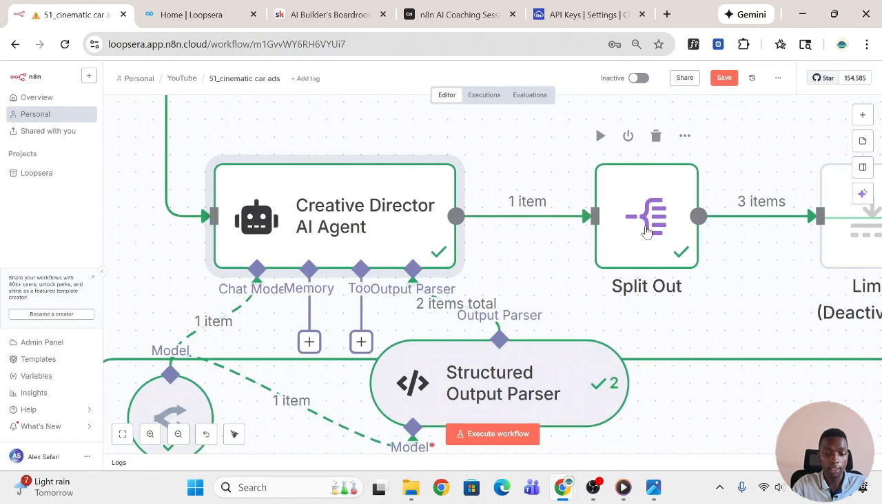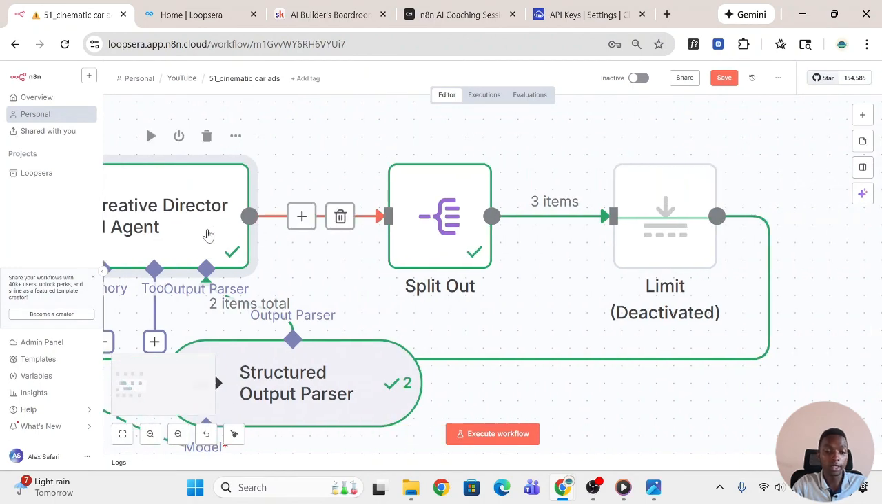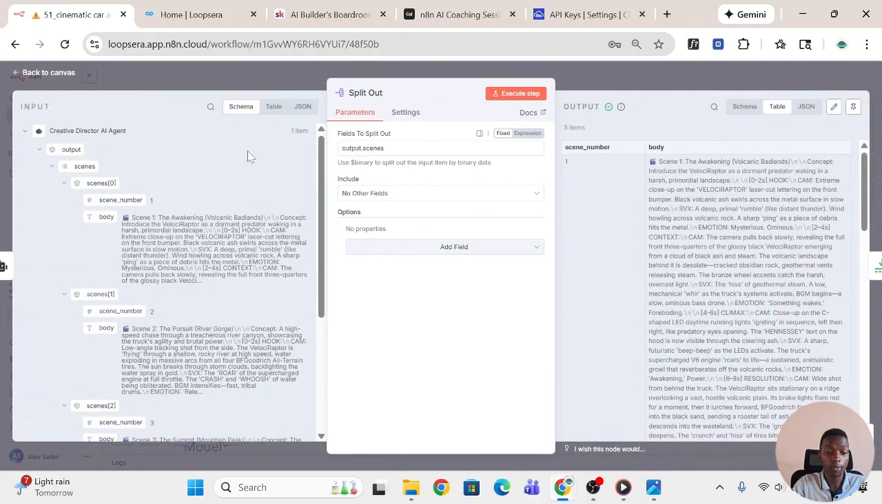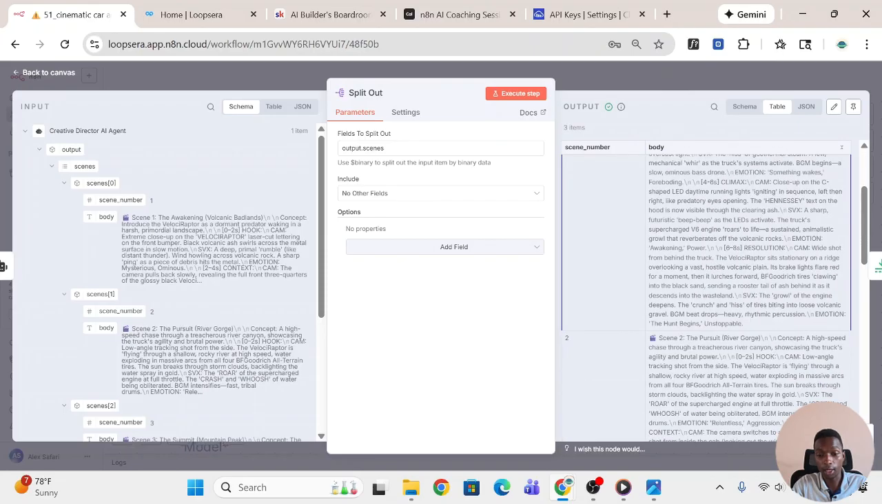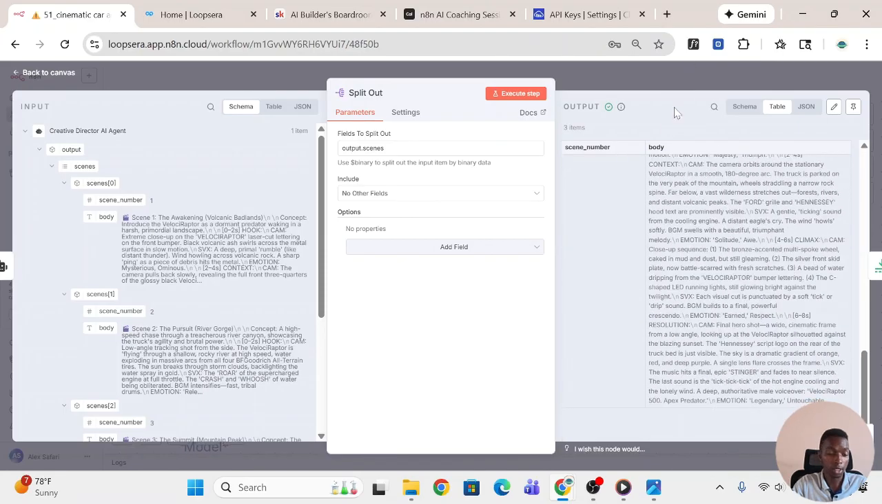And next, we want to split out the three scenes so that VEO 3.1 can generate them independently. So we'll use a split out node, and we are splitting out the scenes. And so here are the scenes that were split out.